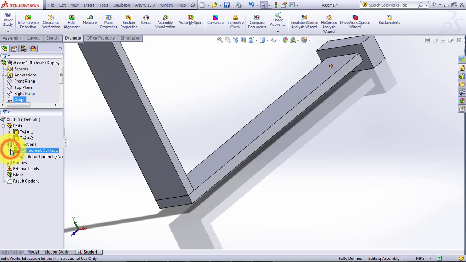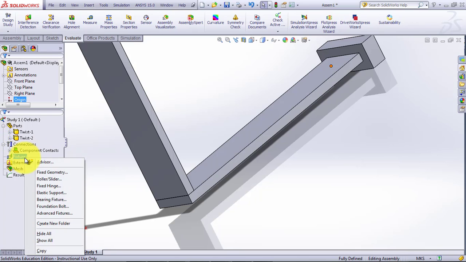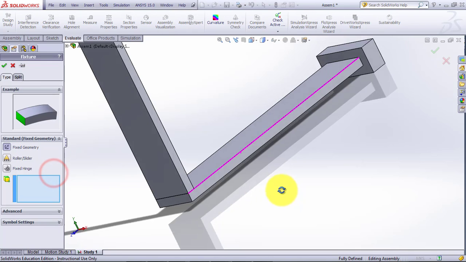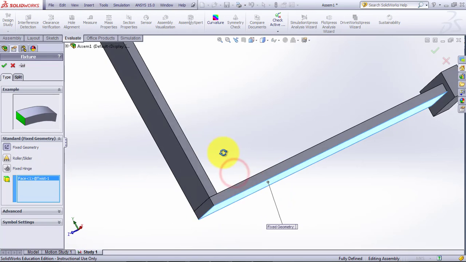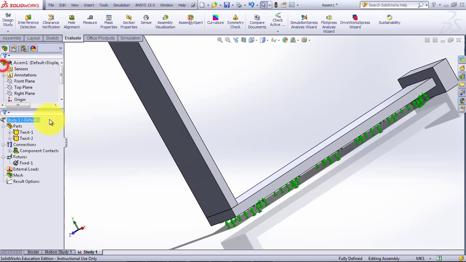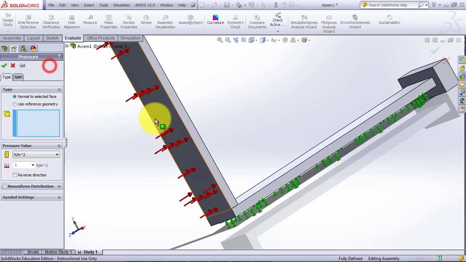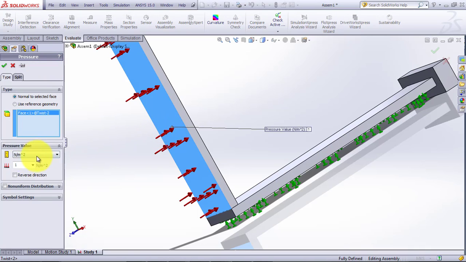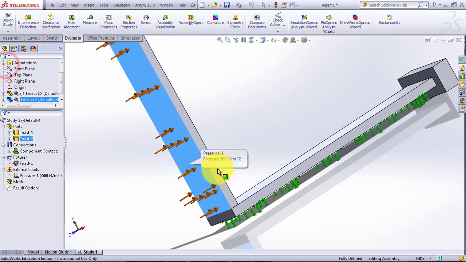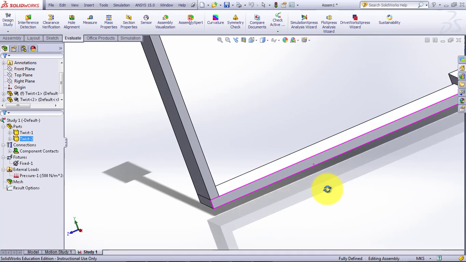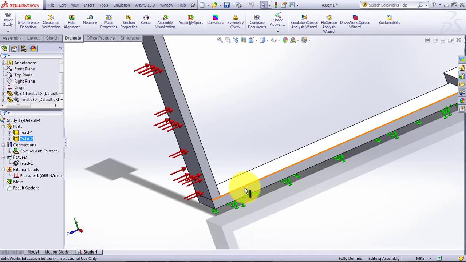We're going to set this model up here, so no penetration there. Fixtures, so we'll do a fixed geometry on the bottom of this guy here, and we'll apply that. I'm also doing a load here. Let's just do a pressure on this surface. We'll do 500 newtons per meter squared, and confirm that. Obviously, if this is not bonded to here, then we should see this slide away.